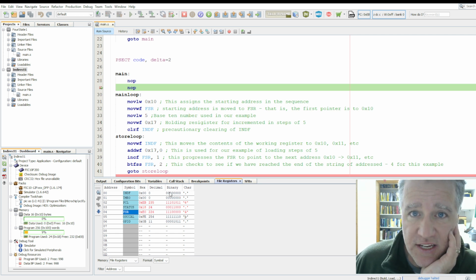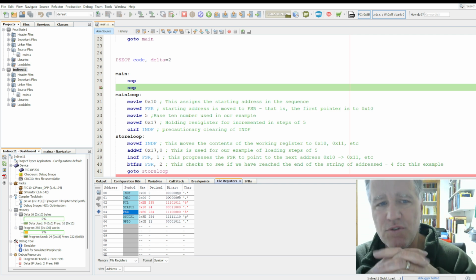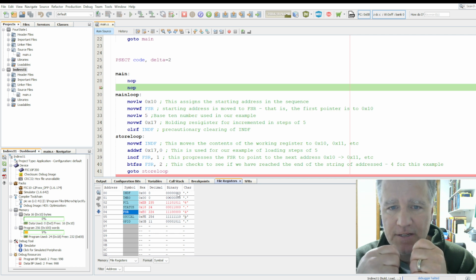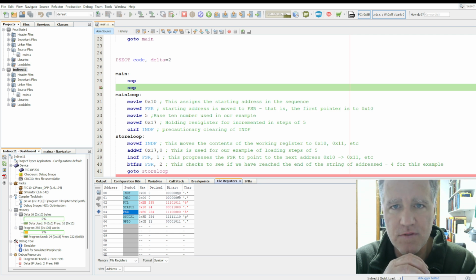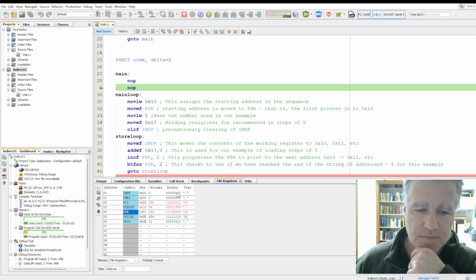Now what we're going to see is that the INDF doesn't change at all. This is what I was confused about early on: you're reading and writing to the INDF, but that doesn't change. It's just directing you to the memory registers that it's pointing to.